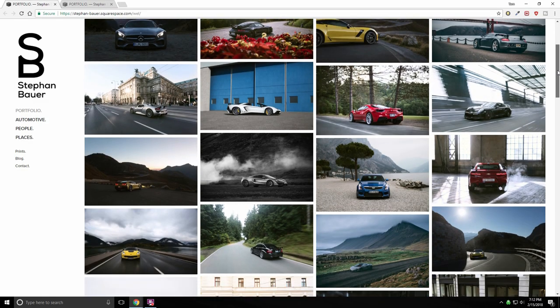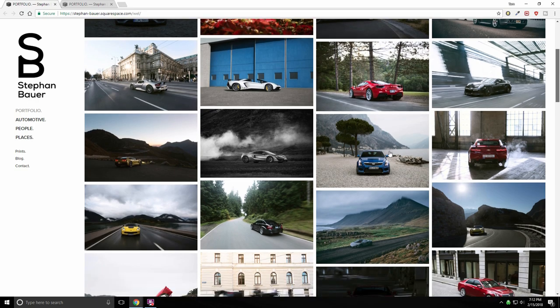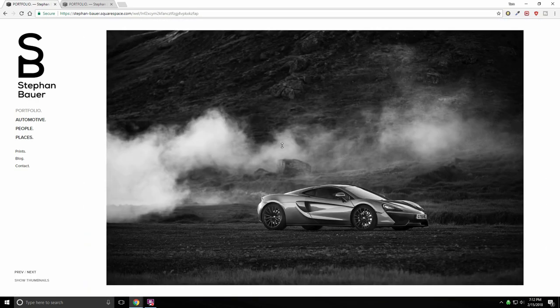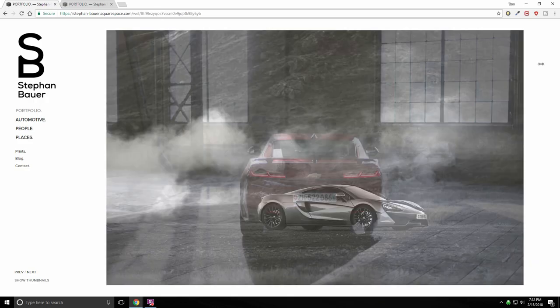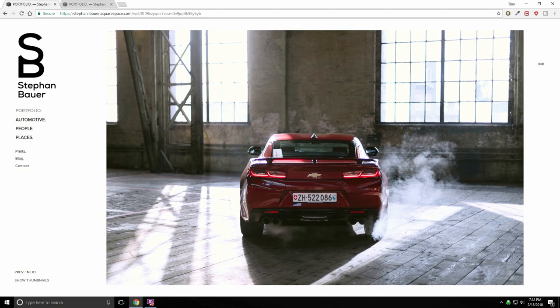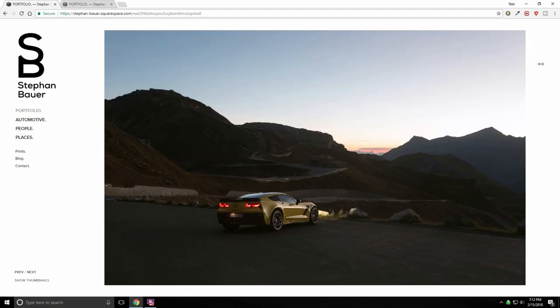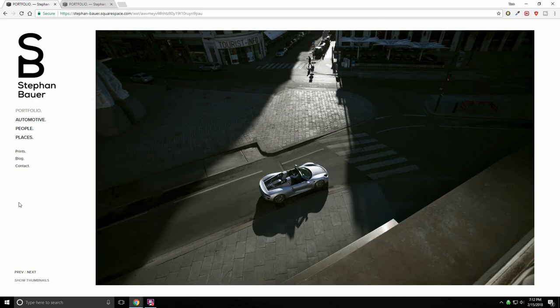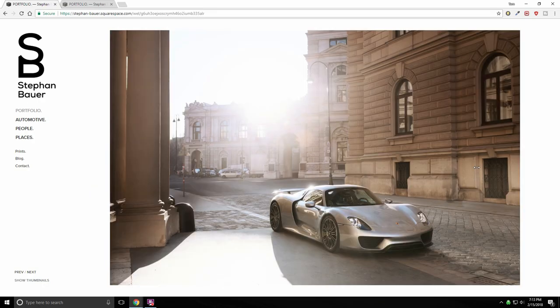Next up is Stephan Bauer, and he has a couple of different series. He did take a McLaren 570S to Iceland, took a Porsche 918 to Vienna, a Corvette to Croatia. He does have quite a series and quite a variation on his website, so check him out. He does have a great series of photos, so check him out on his website and Instagram as well.